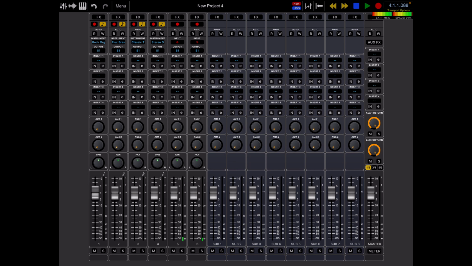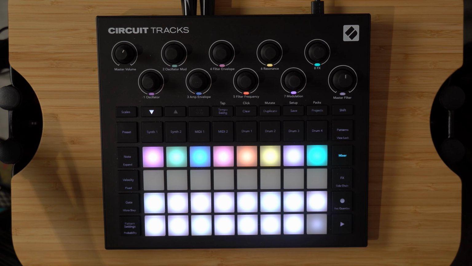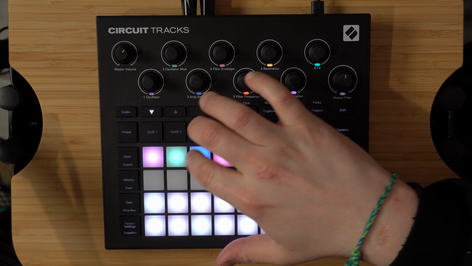To hear all the tracks, you have to arm all of them and set all of them to output S1, or any subgroup you want, and that way you can record everything. So let's try to record, and let's not do everything at the same time.